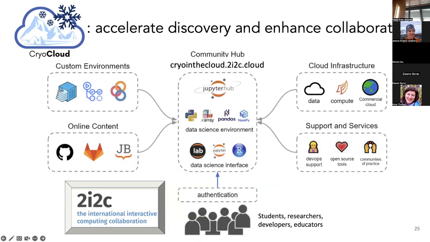And so what we end up getting is a hub that has custom environments, online content, cloud infrastructure, and the support and services we need. And all it takes to authenticate and access it is for us to have your GitHub user ID. We add it into our GitHub organization. As you've seen, you get invited to our organization, and then you immediately have access. So all it requires is your GitHub user ID and password to get into CryoCloud.